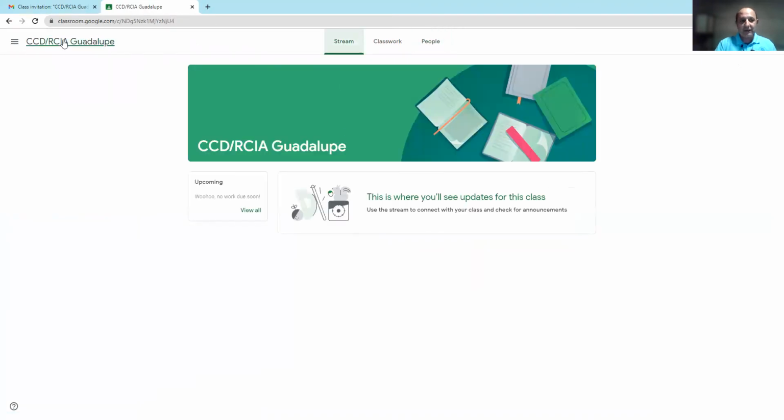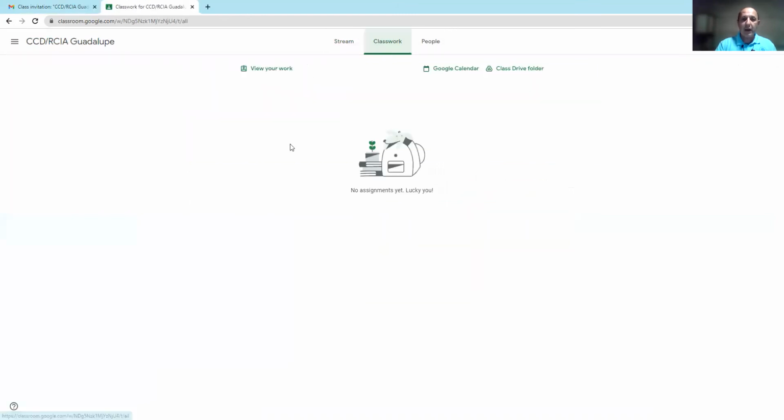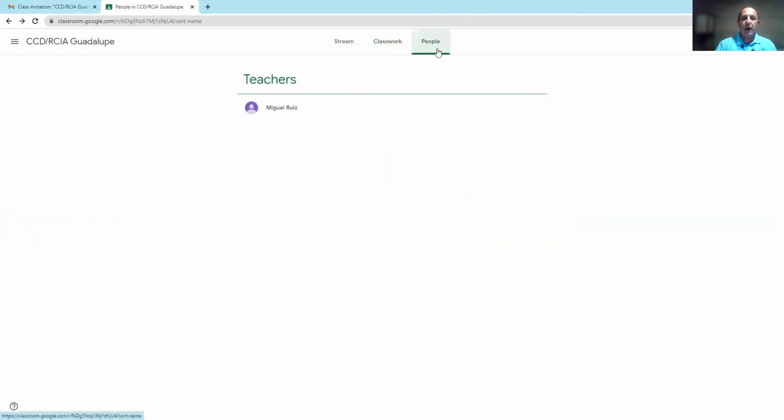This is a test classroom, so you don't have a lot of information here. In the classwork, you will have your homework, and in people, you will see your classmates.